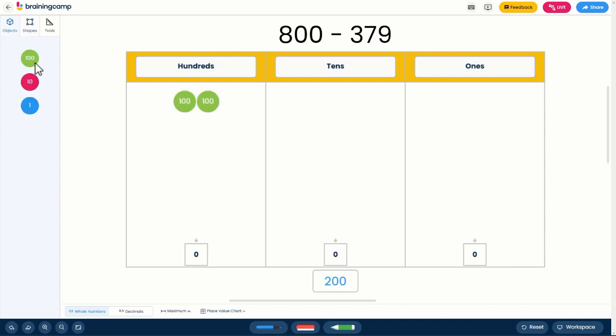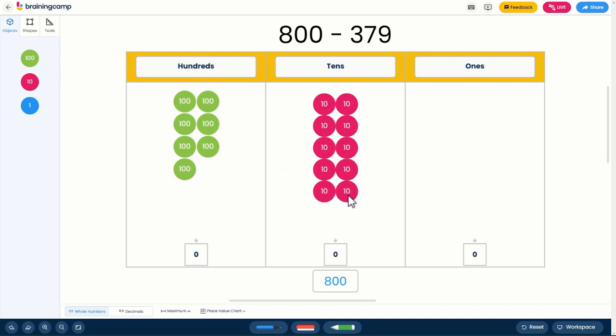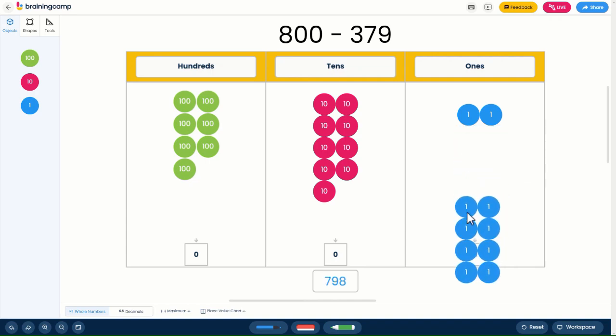I'm going to start by adding 800s to the screen. We don't have anything in the tens or ones place, so we need to regroup all the way from the hundreds place. Now that we have enough ones, we can subtract 9. Drag the discs into the bin at the bottom.